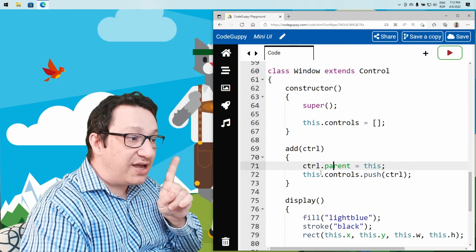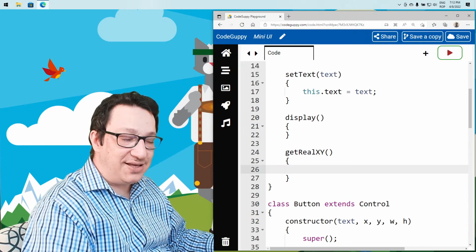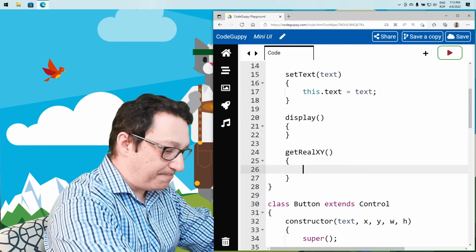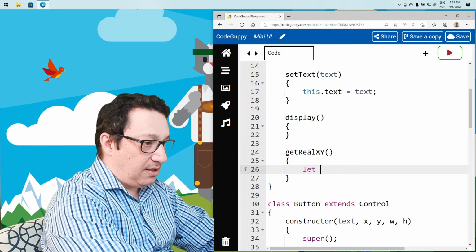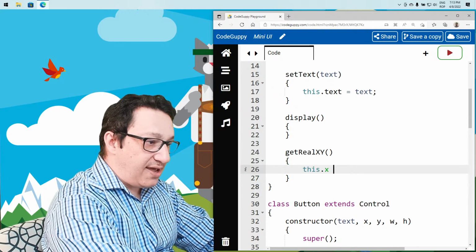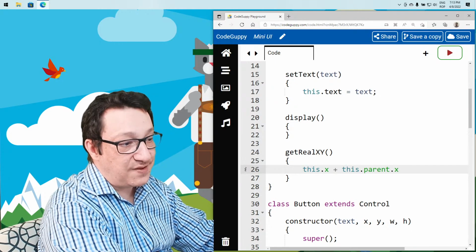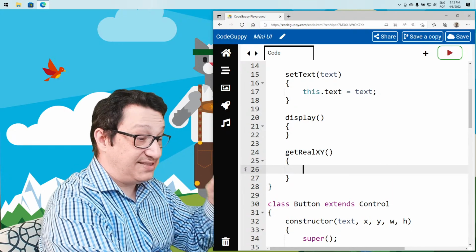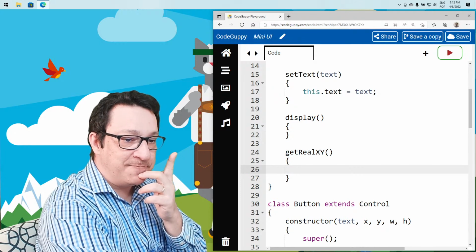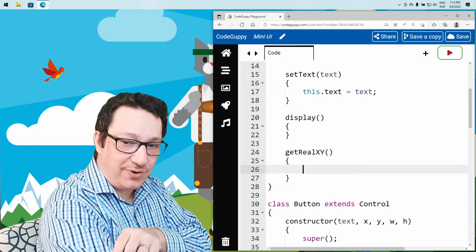All right. So if we have this one set up, get real x and get real y is very simple. Basically it's something like this, right? It's this dot x plus this dot parent dot x. Something like this. We'd have to add this together. But let's see. Some controls may not have a parent. Like windows, they don't have a parent, right? So only controls that go inside the window will have a parent, right?